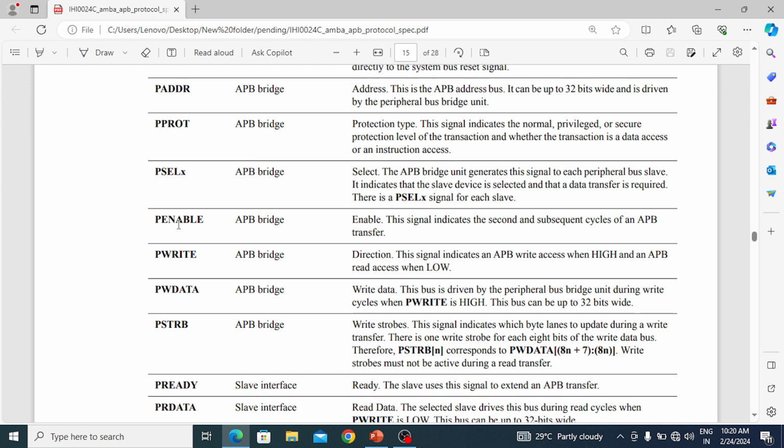Now this PWRITE signal. I told you that at one time we can do only write, or at one time we can do only read. So at that time, whether it is doing write access or read access will be indicated by this PWRITE. Then PWDATA. This is nothing but the data you are writing, that data signal. Now PSTRB, we'll see about this strobe in detail.